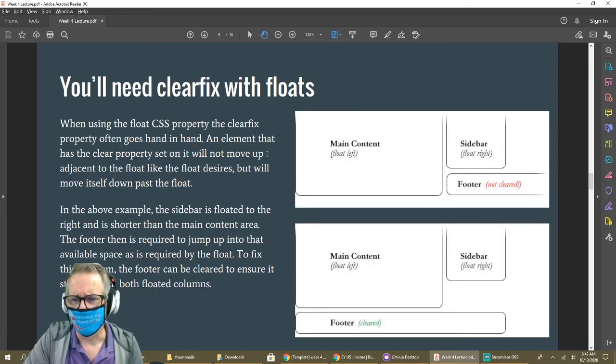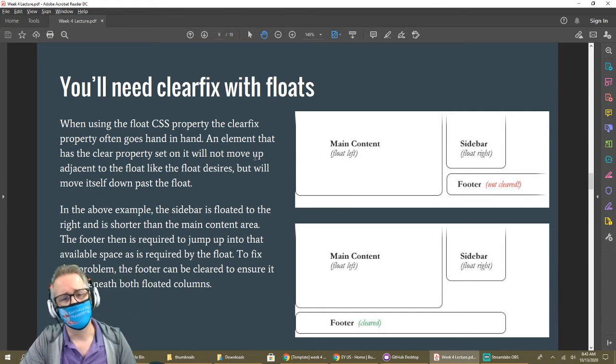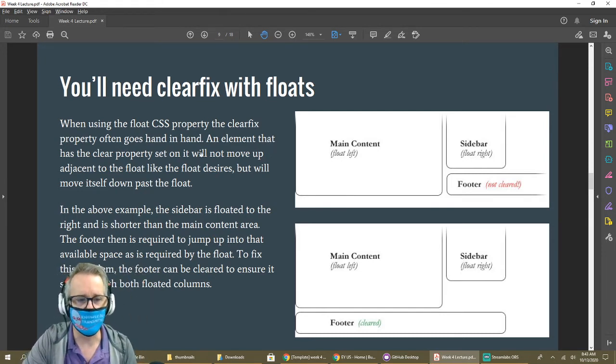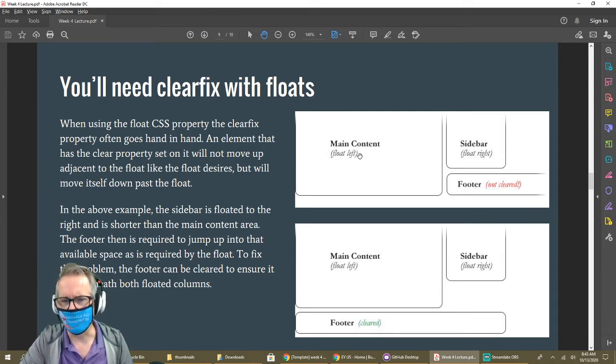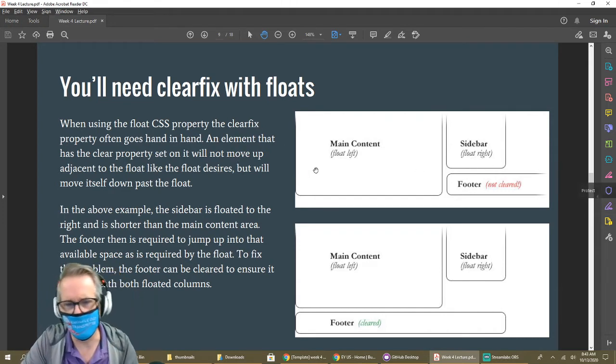So there's something called clear fix. When you're using the float CSS property, the clear fix property often goes hand in hand. Sometimes stuff will go in the wrong spot because floats can be a cause of problems. So they have an example over here. We have our main content, we have a sidebar that we want to go on the right side, and then you want the footer to go underneath it. So we have to use something called a clear fix in order to make the footer go into the right spot. Sometimes this is necessary, sometimes it's not.